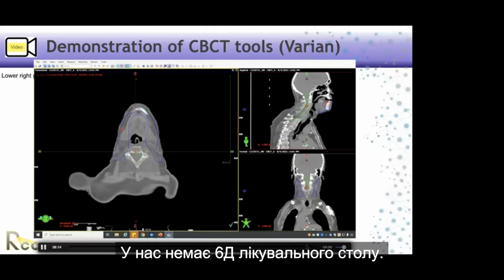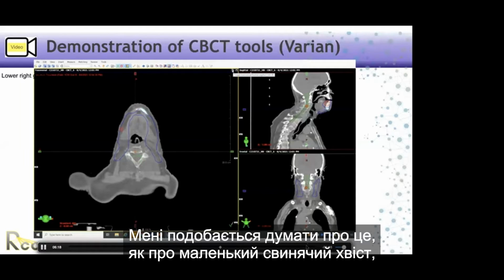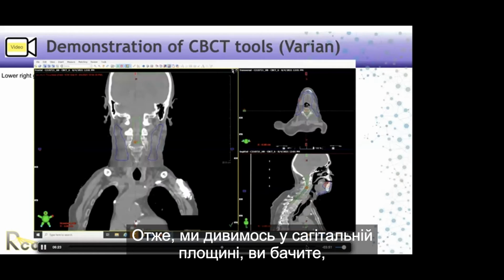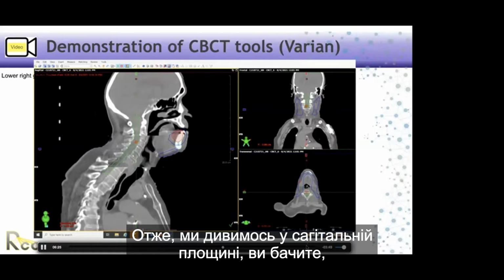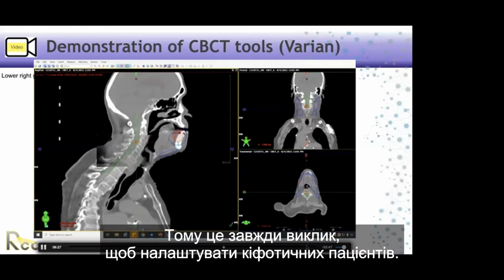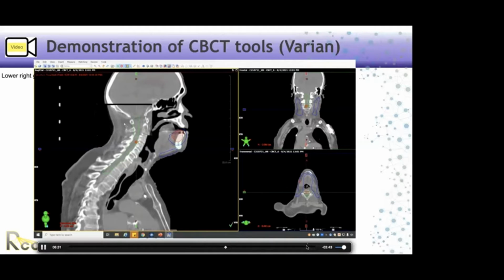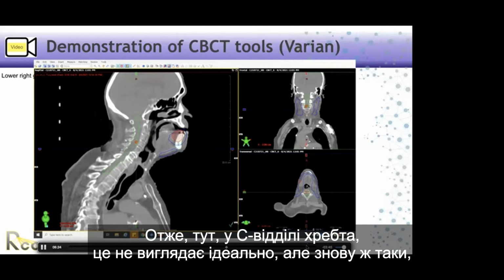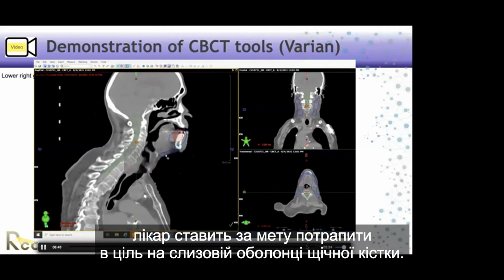We don't have the 6-degree couch. I'm gonna just roll through here. I like to think of this as like the little piggy tail to move the different views. So we look on sagittal, you can see this patient is quite kyphotic, so it's always a challenge to set up kyphotic patients. So here in the C-spine, it doesn't look perfect, but again, the doctor's prioritizing hitting the target in the buccal mucosa.